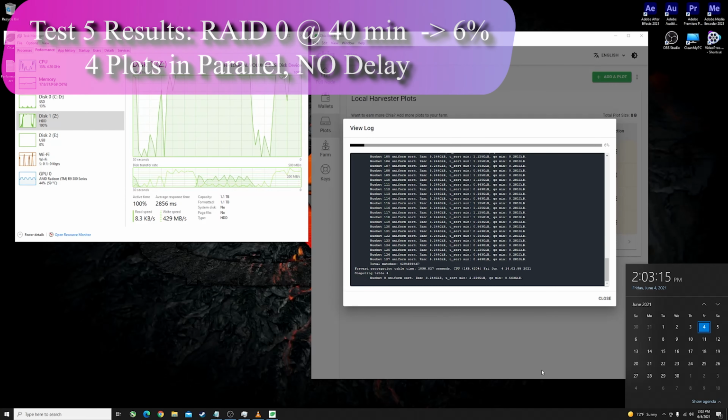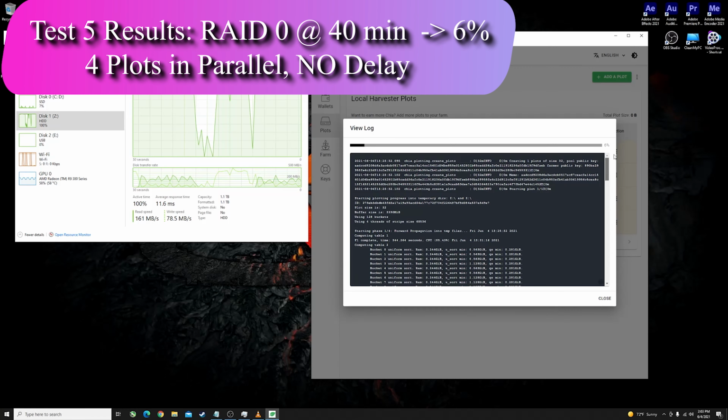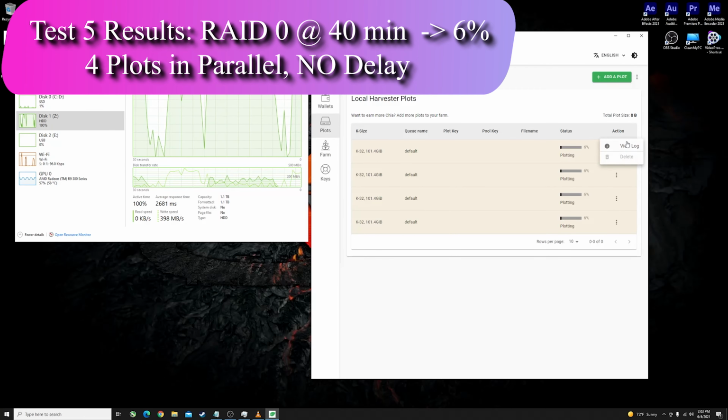After running the test for 40 minutes and seeing that we have gotten up to 6% progress, I was quite impressed because I was expecting to see something in the neighborhood of 3% for each of the plots. This would be more inconsistent with what we first found during the single plotting stages. But anyway, this is the result that we came up with.